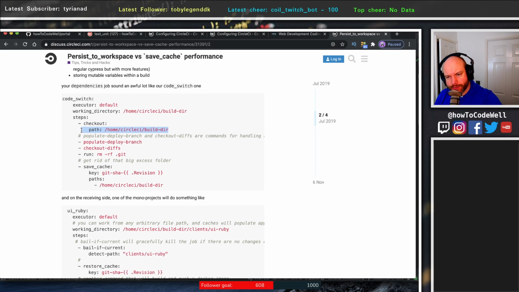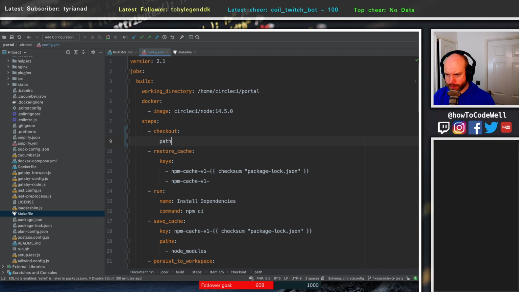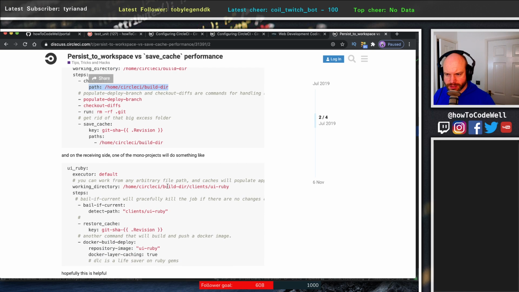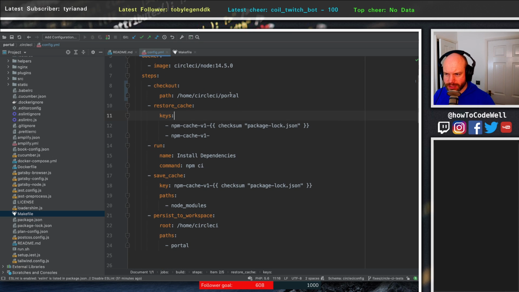Oh, wait. Hang on a minute. I've spotted this. The checkout has a path. And they have this, which in our case would be portal. Right. Okay. And notice they're not checking out anything again. They're just getting the build directory here. So that's build. Do we do a checkout? That's the path.